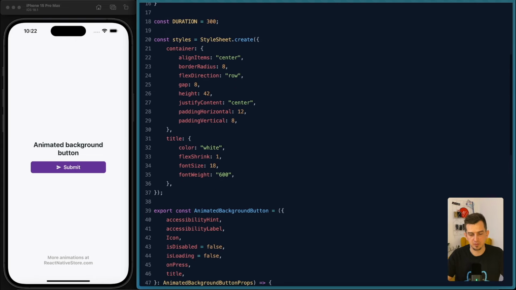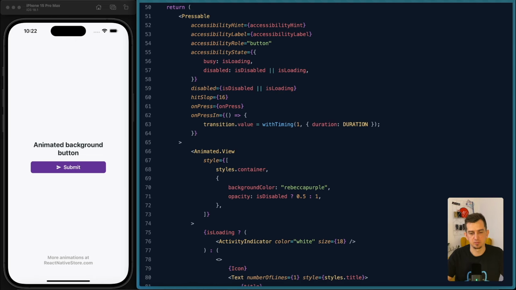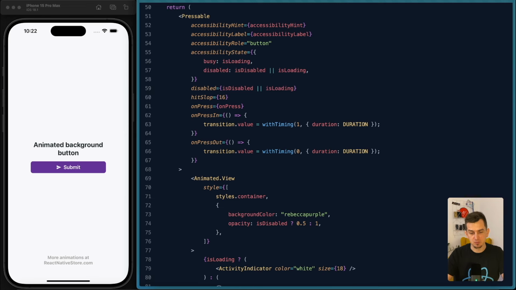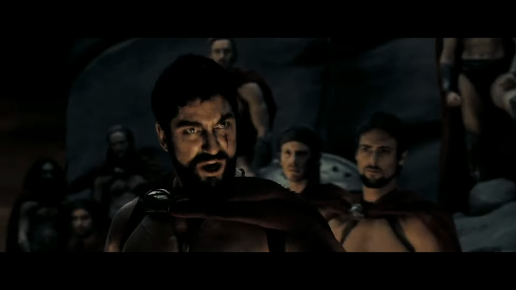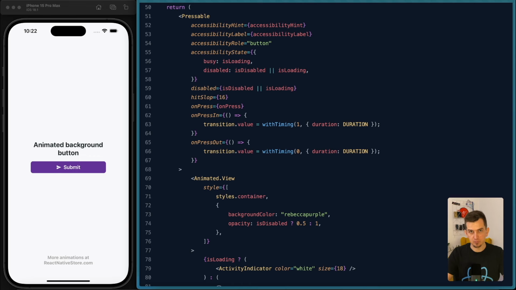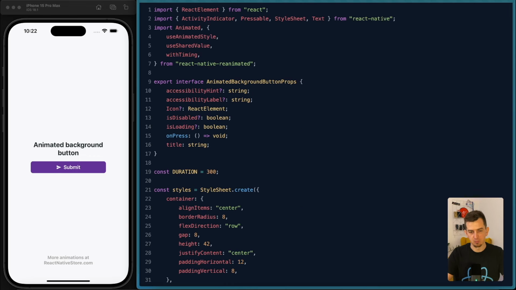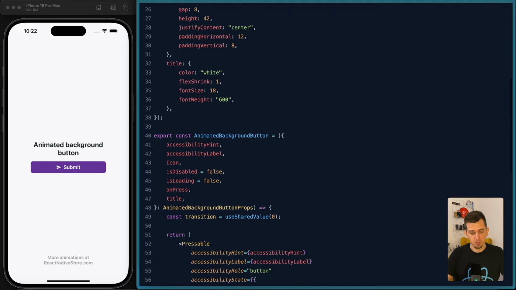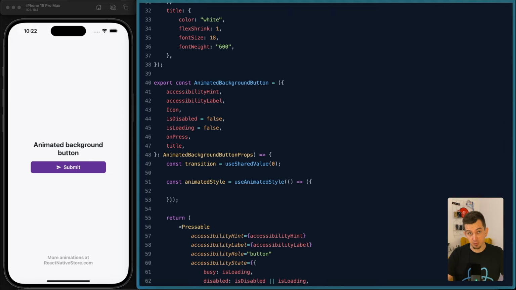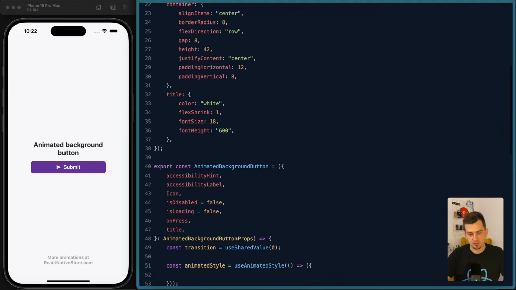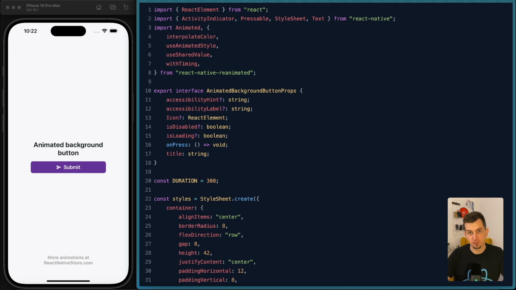When the user starts pressing the button, the transition changes from 0 to 1 in 300 milliseconds. And when they release the button, the transition value changes back to 0 in 300 milliseconds. Now we need to use the used animated style hook. Based on the transition value, we are going to change the background color. But to do it, we need the interpolate color function from reanimated.